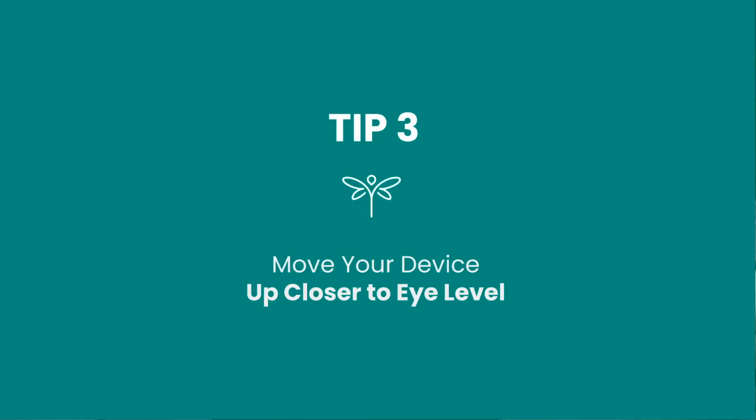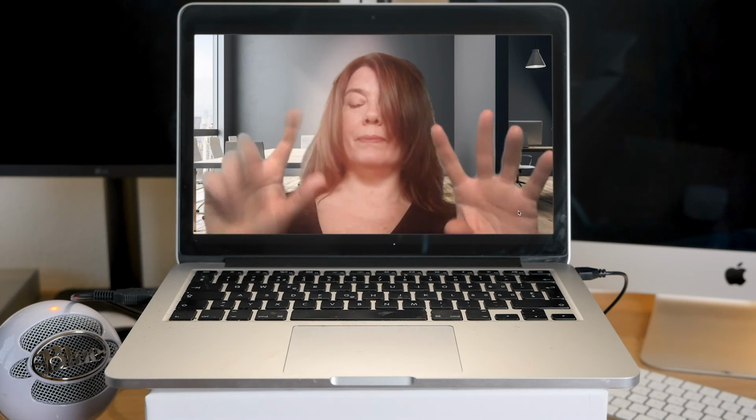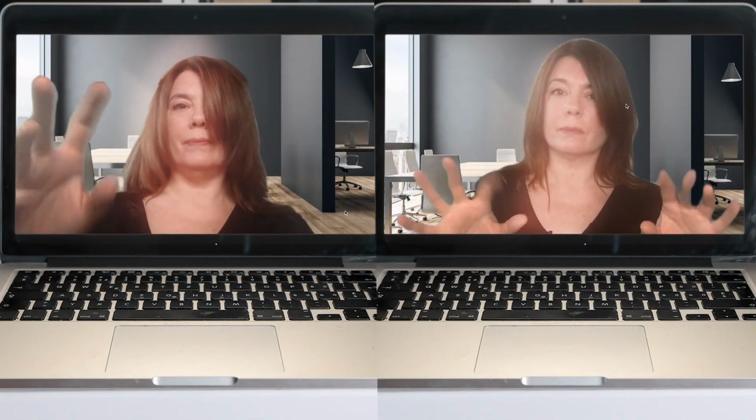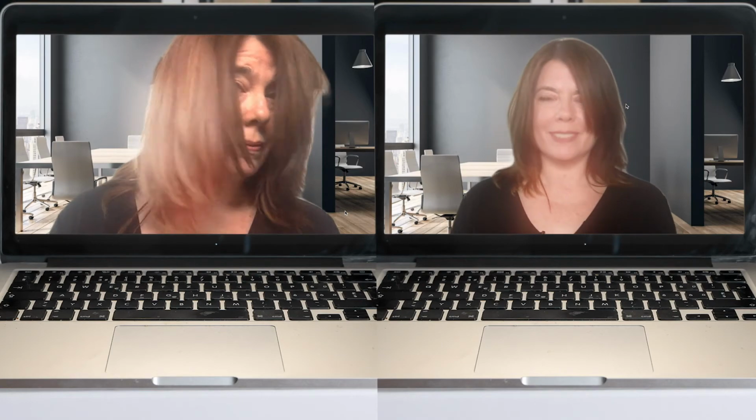Move your computer up closer to eye level. You can see the difference here. This is me looking down into my computer, and this is me after raising up my computer.